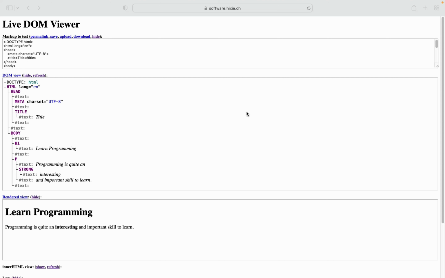So you can look at the node of the parent HTML, which has a child head. Head has child meta and title. The body has a child H1. P also has a child strong, which has a text interesting.